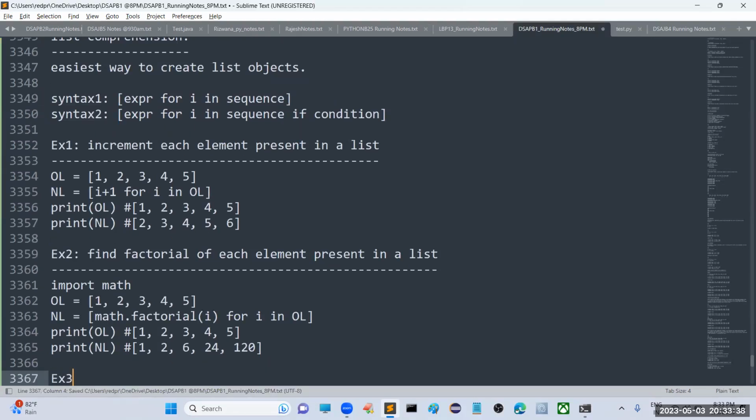Let me take the third example. Sir, I want to find the factorial... Sir, we cannot use the predefined math module. How to write that using list comprehension? Sir, here you can use functions. In this place, you can use a function. Without using the predefined function, you can write the list comprehension for the factorial number.